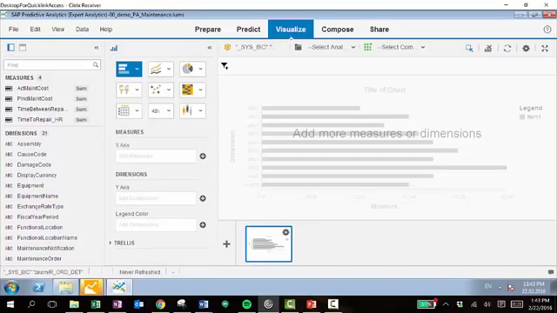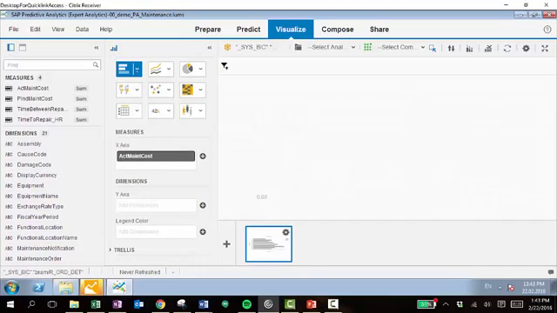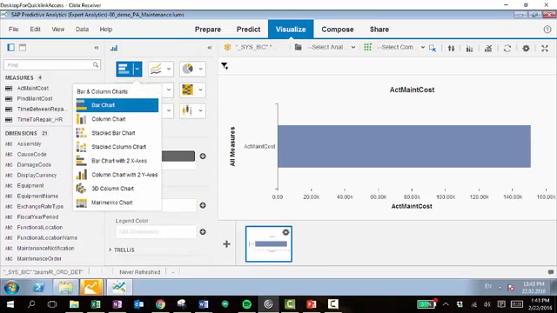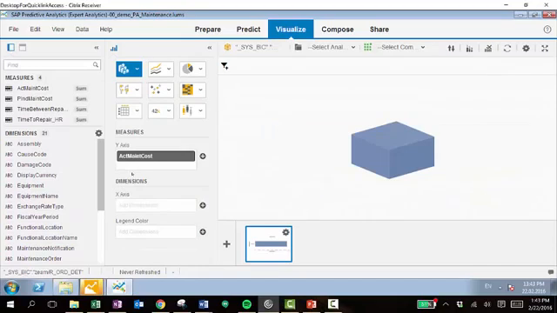So for our first analysis, we'll take a look at maintenance costs. So we have our measure over here for the maintenance cost. We can pull that into the x-axis. And we can also change the layout, the format of our visualization up here. So we can go from a standard bar chart to, say, a 3D column chart. And right now it's not doing very much.